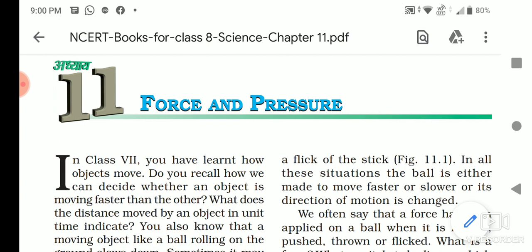Do you recall how we can decide whether an object is moving faster than another? Yes, we can recall from the class 7 syllabus. This one is the speed. What does the distance moved by an object in unit time indicate? You know that the distance moved by an object in unit time is called speed.